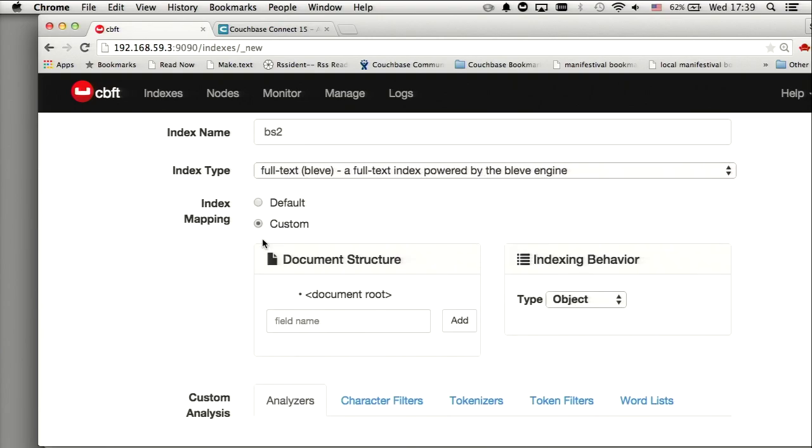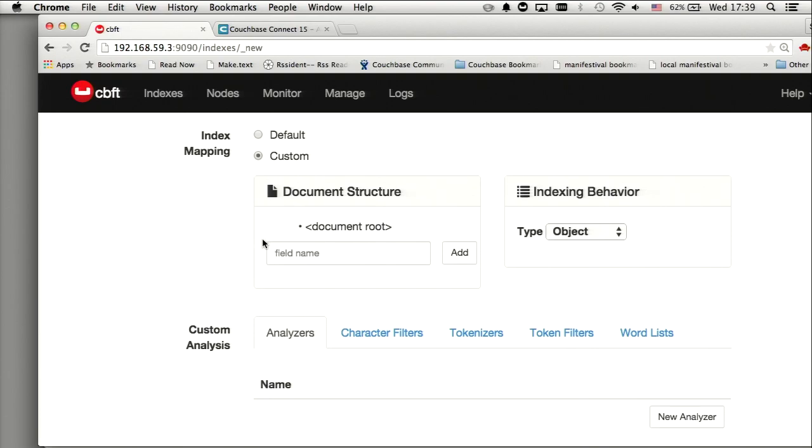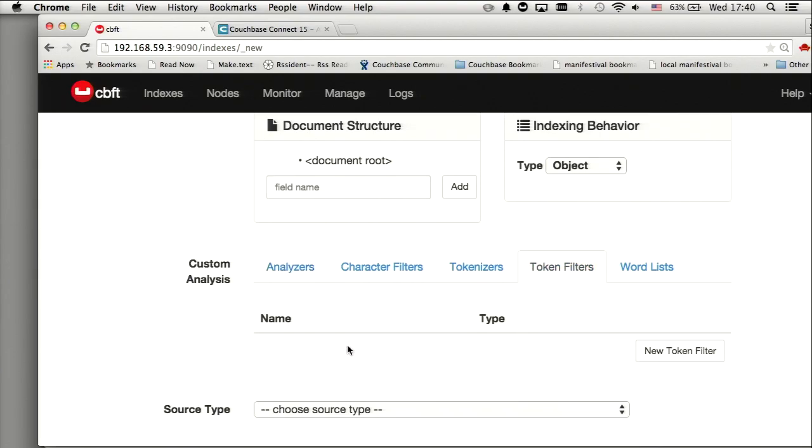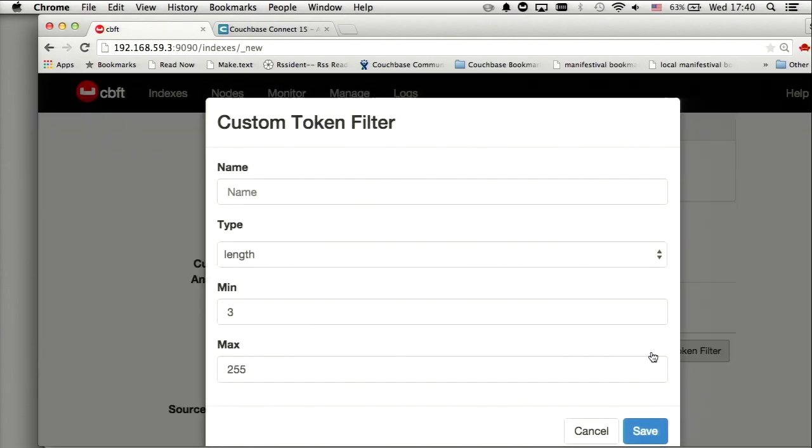When I did that, you notice the UI changed, 2 new sections showed up here. The top refers to the document structure and how we want to index, the indexing behavior for different parts of that document. And then the bottom section is where we can make definitions to describe new components in the analysis pipeline. As a simple example, we're going to create a new token filter. Right now we notice there's nothing in the list. It's empty. We haven't defined anything yet. So I'm going to hit new token filter.